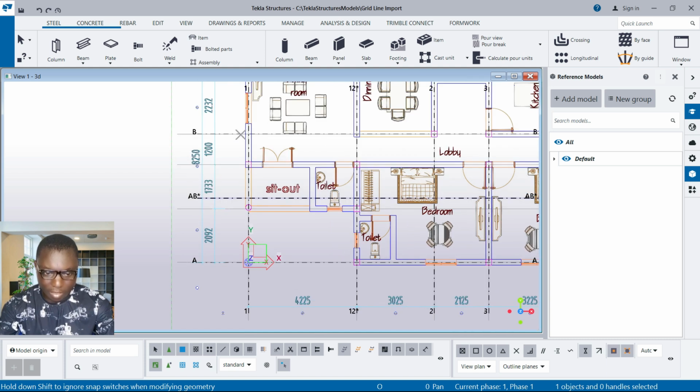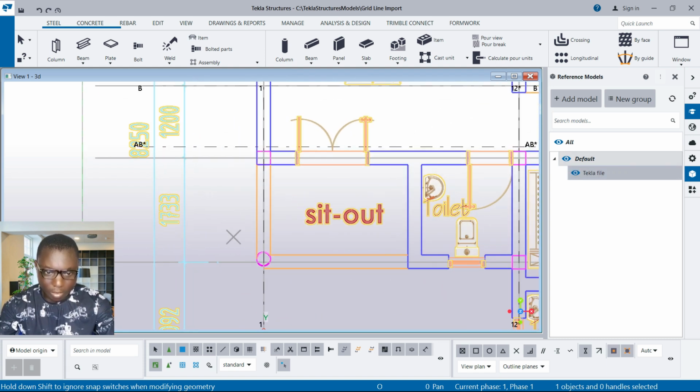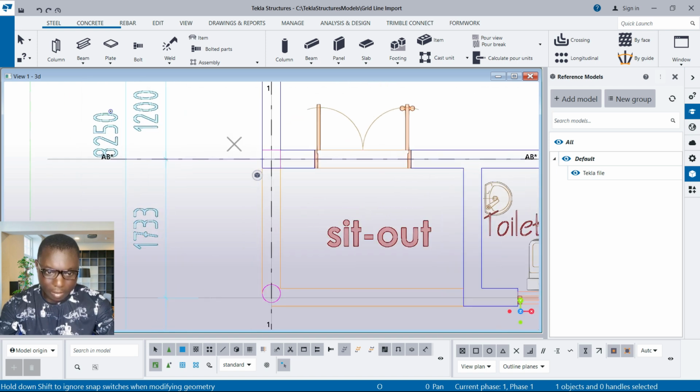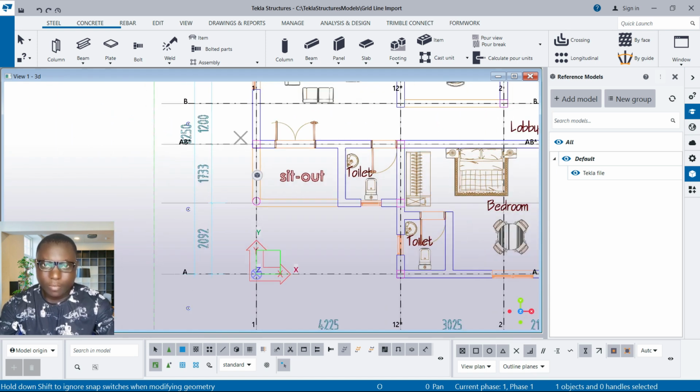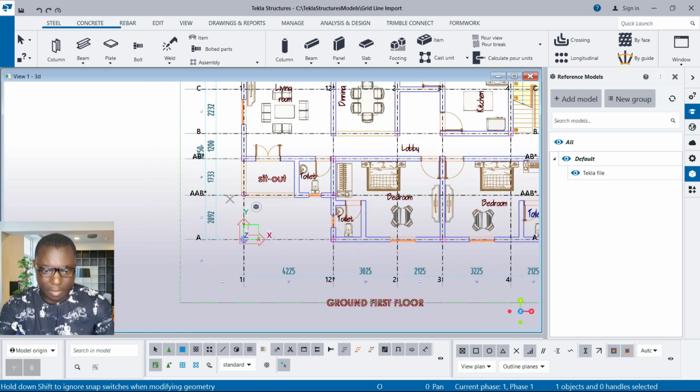Click here to add additional grid lines and then pull this one to this. Sorry, we need to pull that correctly. Click on it and drag it to that line just like this. All right, then we proceed. We had another grid line provision right here and pull this here.